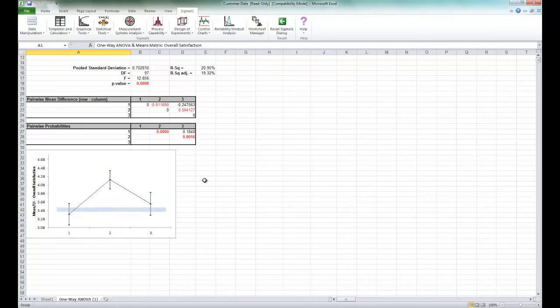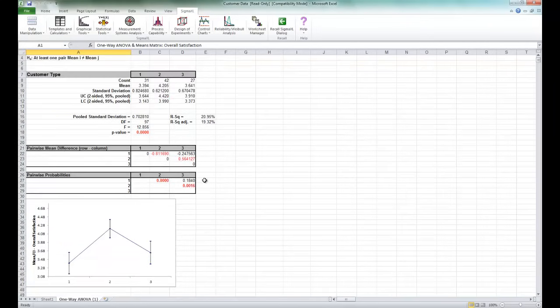Now the R-squared value of 20.95% indicates that customer type explains approximately 21% of the variation in overall satisfaction. We need to drill down to understand the root causes and best practices associated with customer type 2.